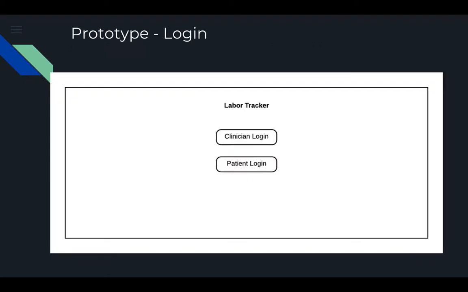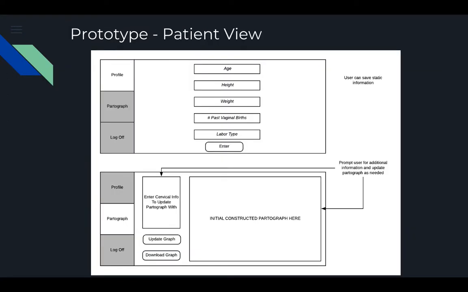The most obvious user experience screen that we will need is a login screen. We'll need to authenticate both clinicians and patients and be able to display to them their respective experience. Let's imagine that we have a patient user and the patient would like to see the information that is available for them in the labor tracker, so they log in as a patient.